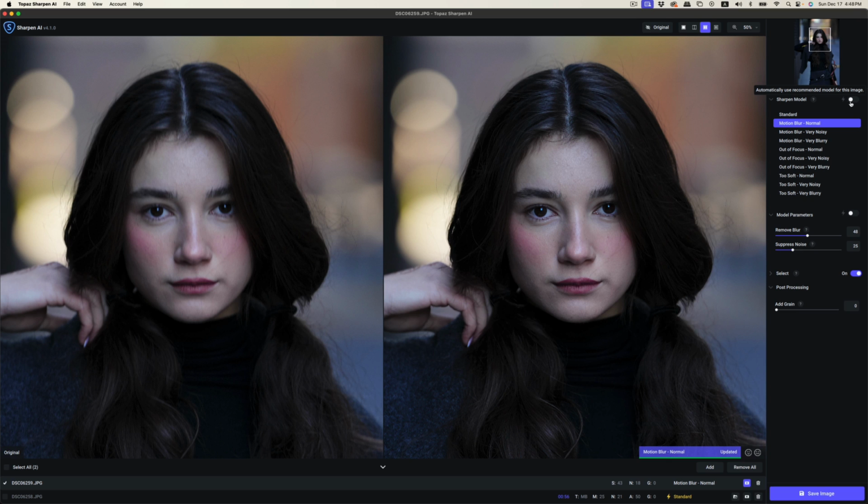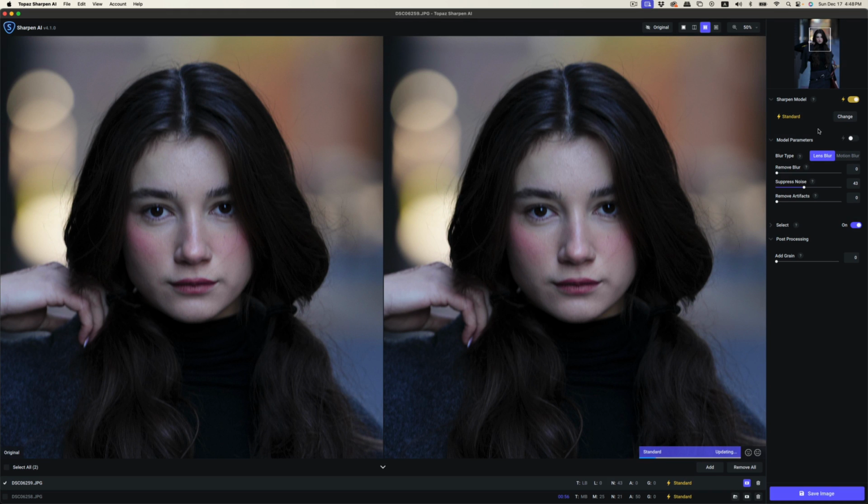When you install the software, it says it automatically uses the recommended model for this image. Usually it starts with the standard, and if you don't want it, you can change manually to a different AI model. So by default it's the standard one. You can use the same bar to update this one also, like the standard one.